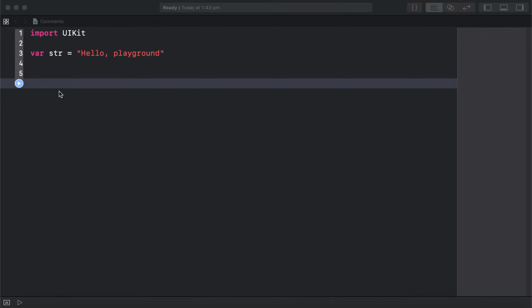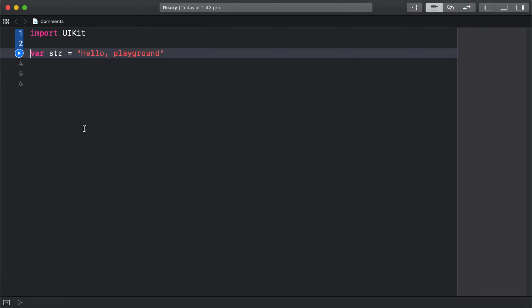Swift challenges. Okay, let's think of some challenges. Now, let's do challenges based around comments. So how would you make a one-line comment? There's your first challenge. And if you know that, let's do that with this here.